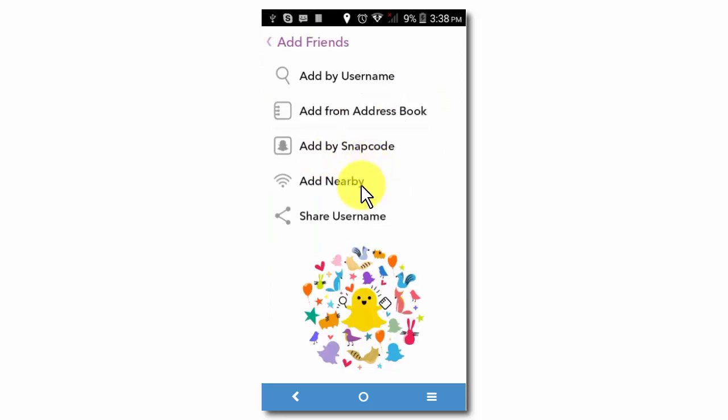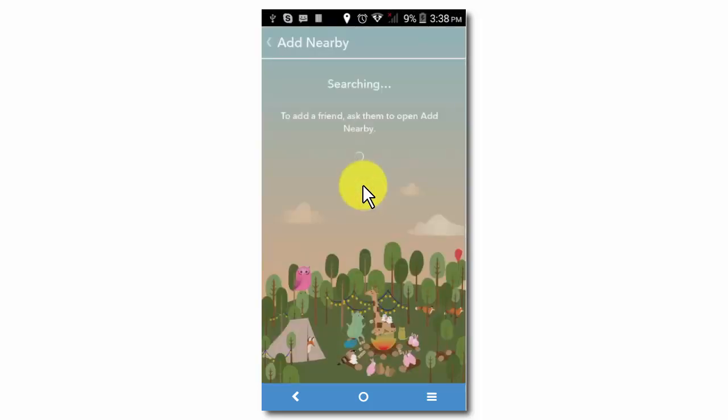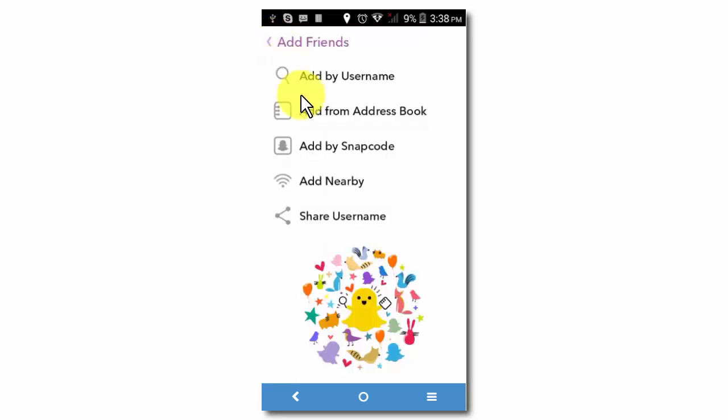Add nearby. Add nearby is designed to show fellow Snapchatters who are in your immediate vicinity. If you want to add a group of friends, Add nearby is the best choice. Ask your friends to open Add nearby on their phone. When they appear, tap on the plus symbol next to your friend's username to add them.